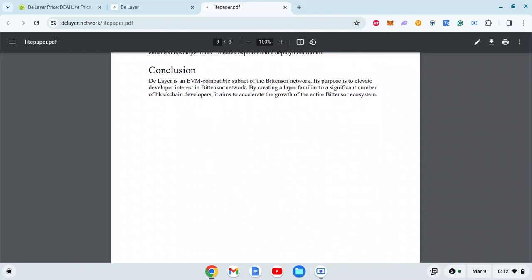Conclusion. D-layer is an EVM compatible subnet of the BitTensor network. Its purpose is to elevate developer interest in the BitTensor network by creating a layer familiar to a significant number of blockchain developers. It aims to accelerate the growth of the entire BitTensor ecosystem. So, a pretty unique concept in terms of that. I mean, the approach is pretty unique. I cannot say whether the concept is unique or not, but the approach is. They want to grow the BitTensor ecosystem by making EVM compatible stuff.